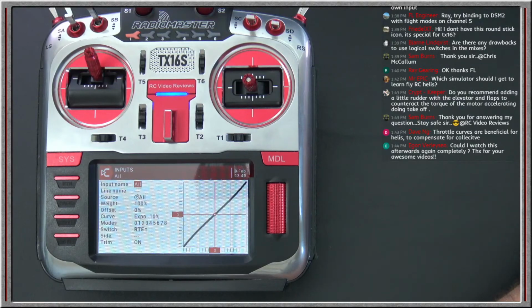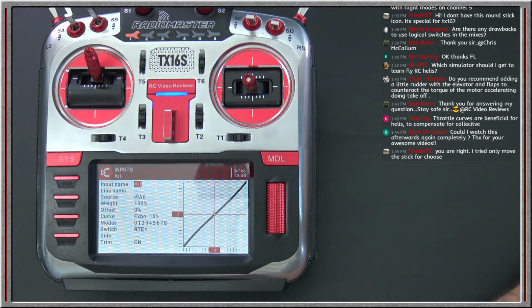Crypt Keeper, do you recommend adding a little rudder with the elevator and flaps to counteract the torque of the motor accelerating during takeoff? For me, no. Those that know me and have been around the channel for a while know that I don't like mixes at all. The only reason I even really talk about mixes is for people who ask.